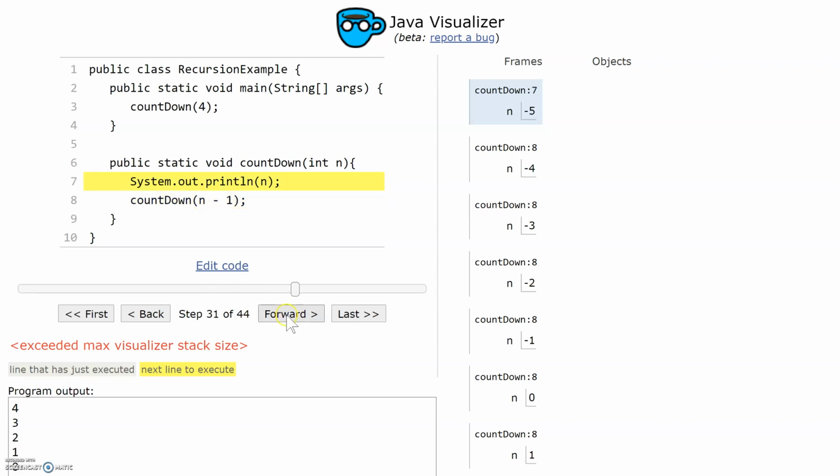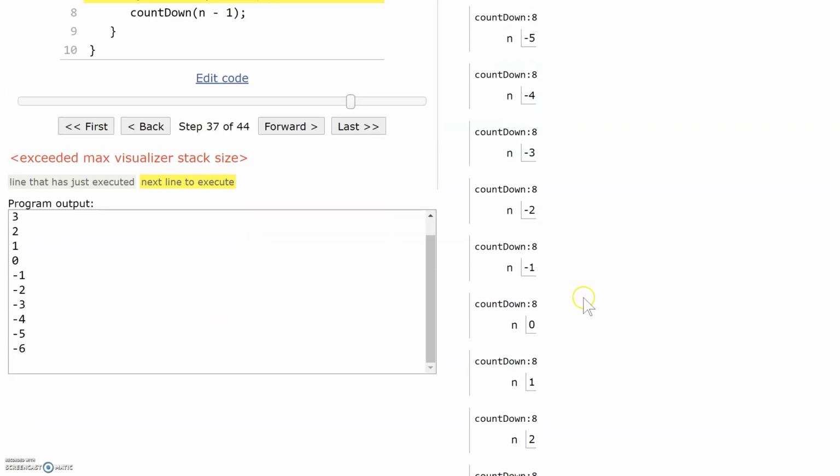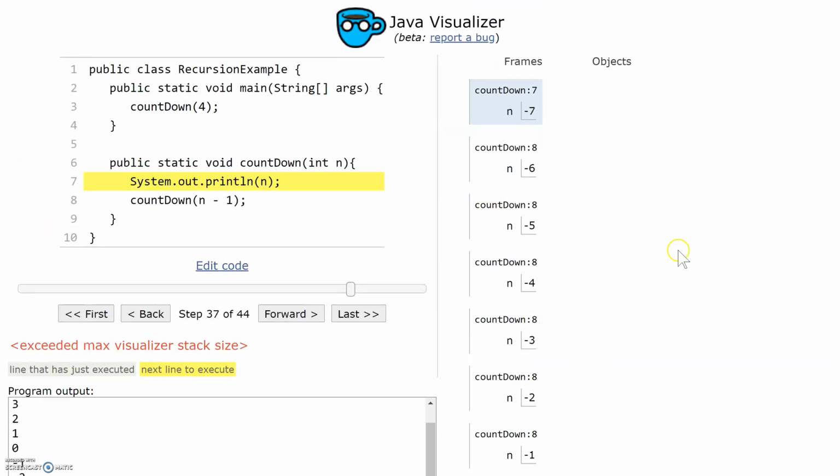Well, not really infinitely, because we're dealing with a computer and memory is limited. So the stack size is a limited size, and eventually we get too many of these countdown methods and the stack overflows. So here it's telling us we've exceeded the stack size, the largest possible stack size. If you were to run this in a regular Java IDE like NetBeans or Eclipse, you're going to get a stack overflow exception. So how do we avoid this exception?